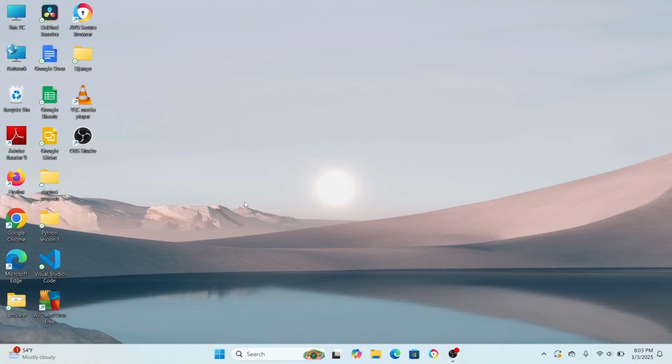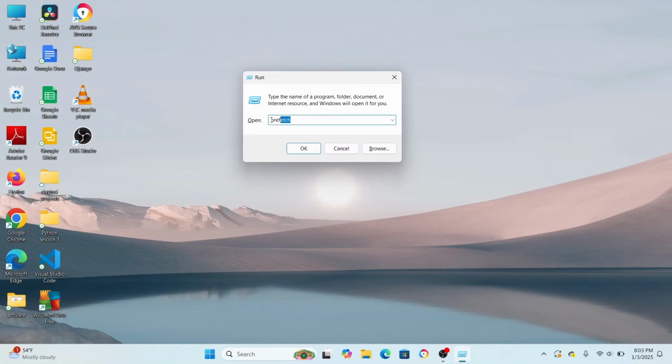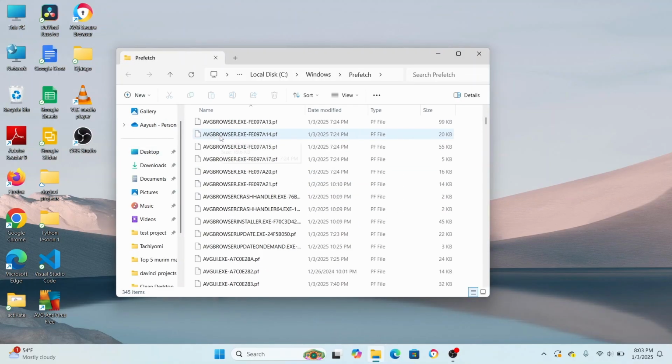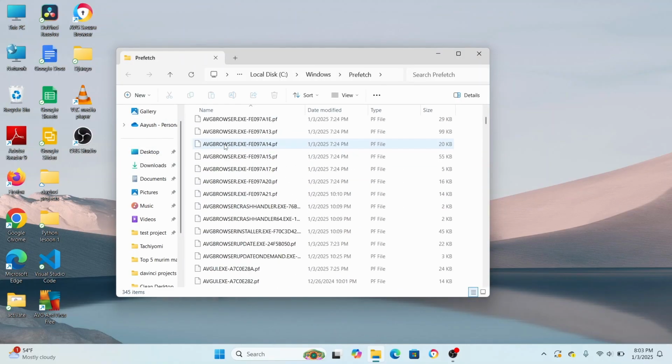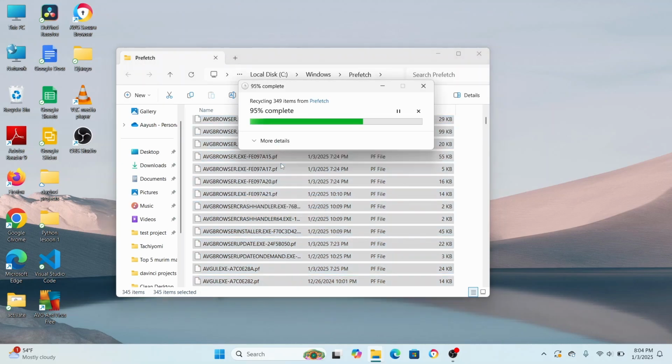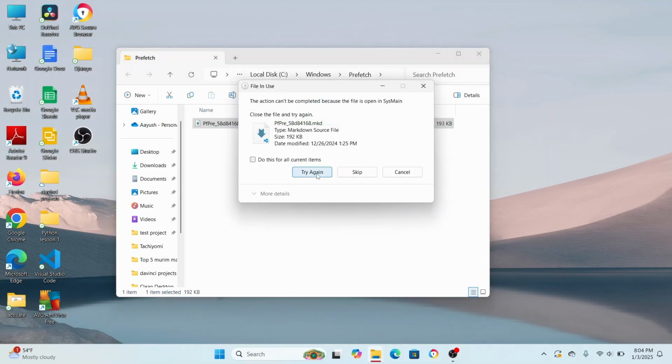First of all, press Windows R and then type Prefetch, then select OK. As you can all see, this is all the junk files that you have or may have in your computer. So select Ctrl A and just delete it. Press delete and just delete it.